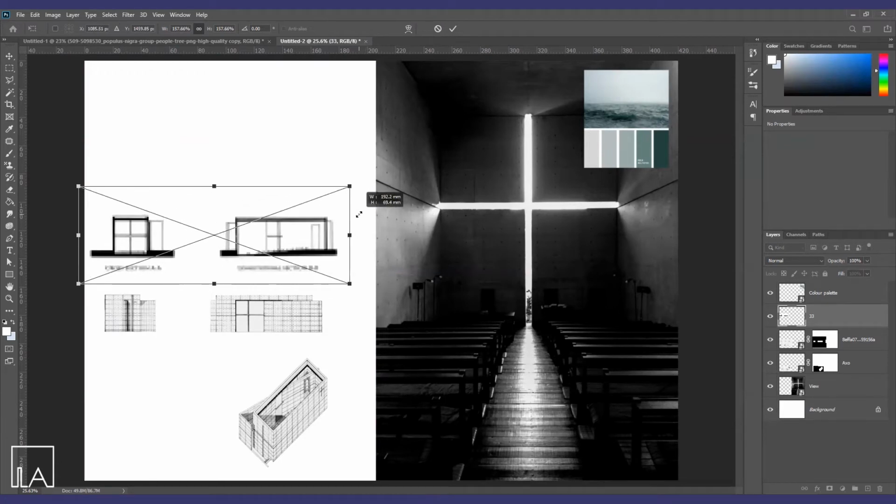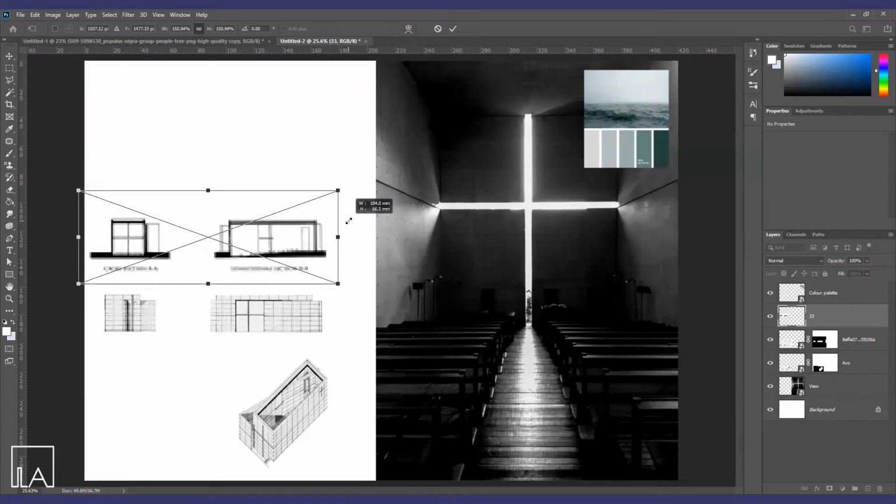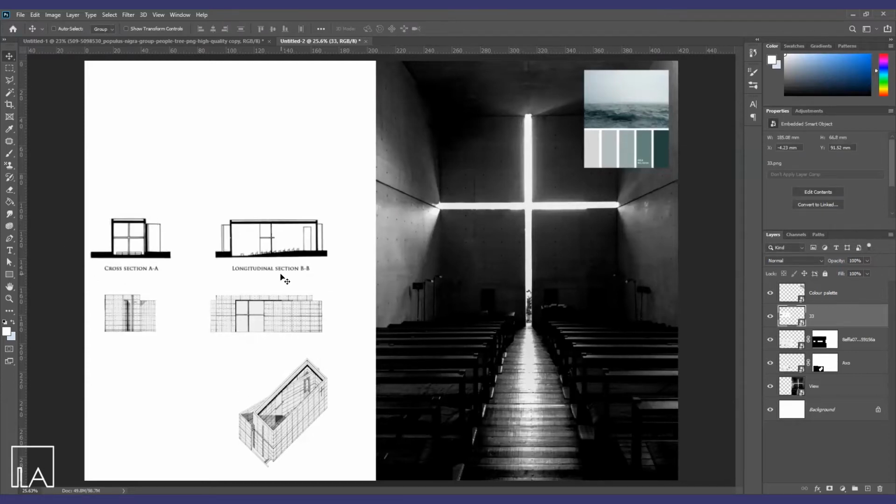Here we are using the same layer masking procedure to hide all the text and the white areas of the image that we do not want to see.